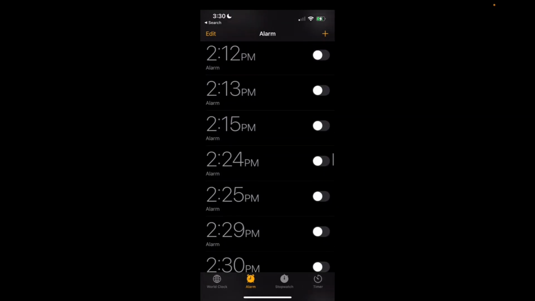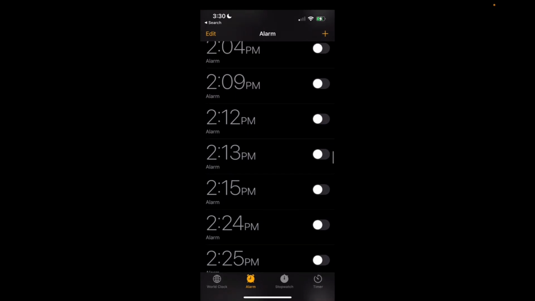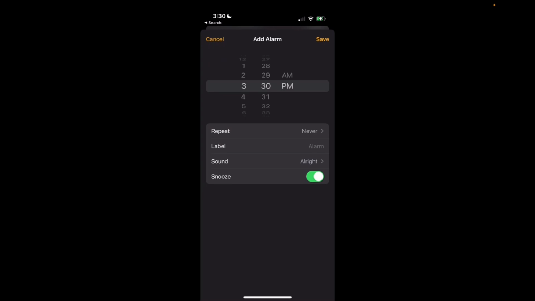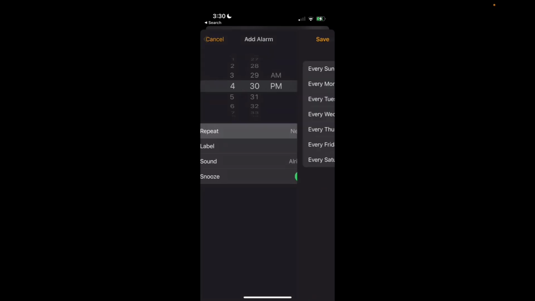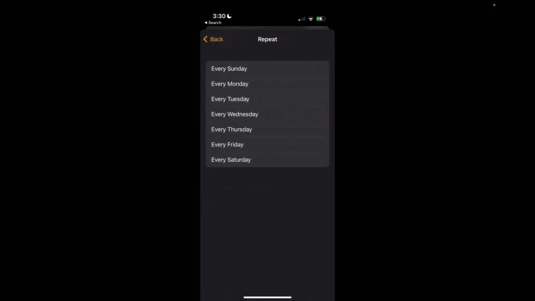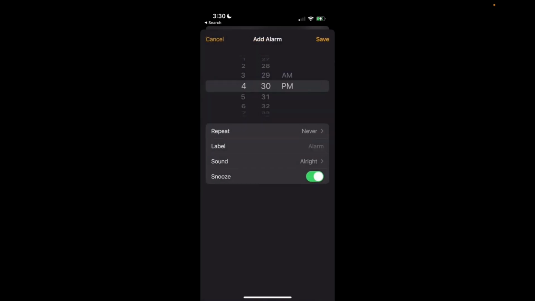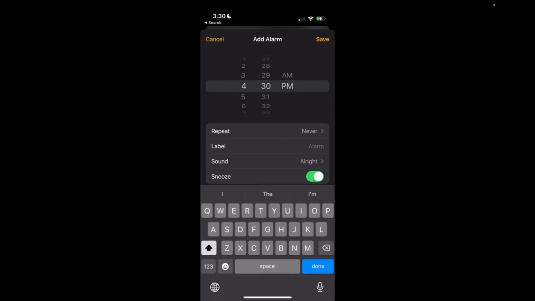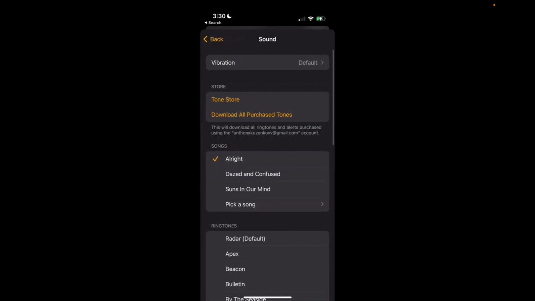But to add a new alarm, on the top right corner where you see the plus sign, we press on that and now we can add an alarm. So let's say I want to add an alarm for 4:30 p.m. And then, do I want it to repeat? I can make it repeat on any given day of the week. I can label the alarm and give it a name, and I can change the sound.